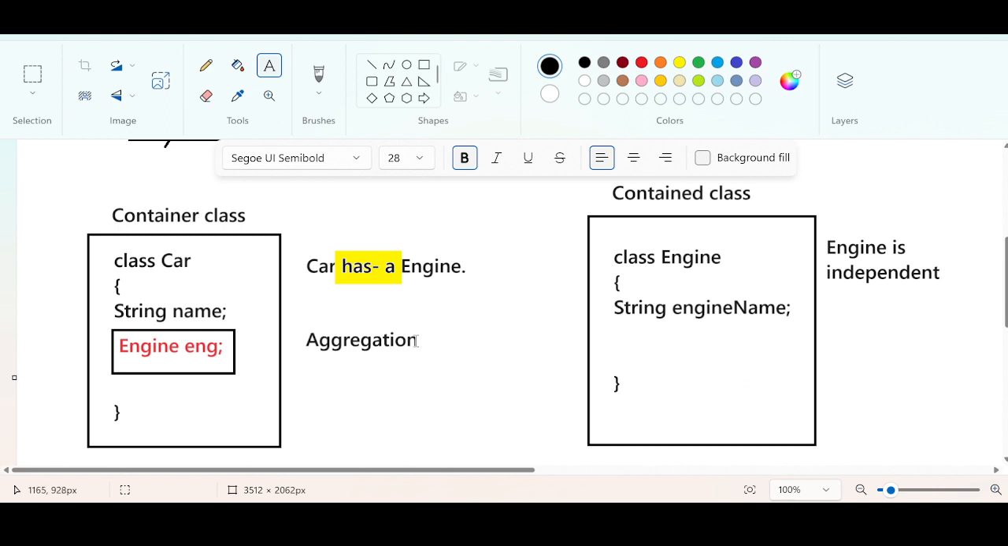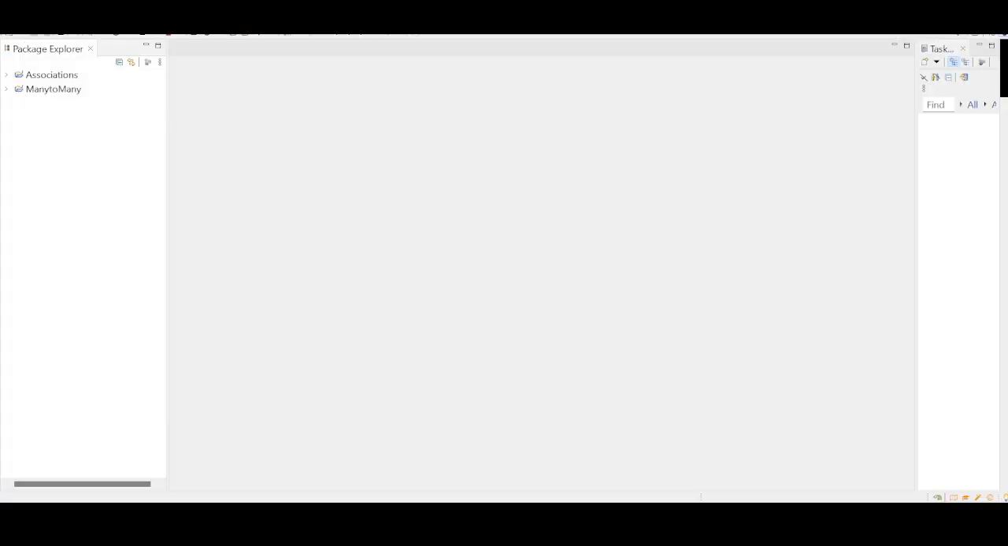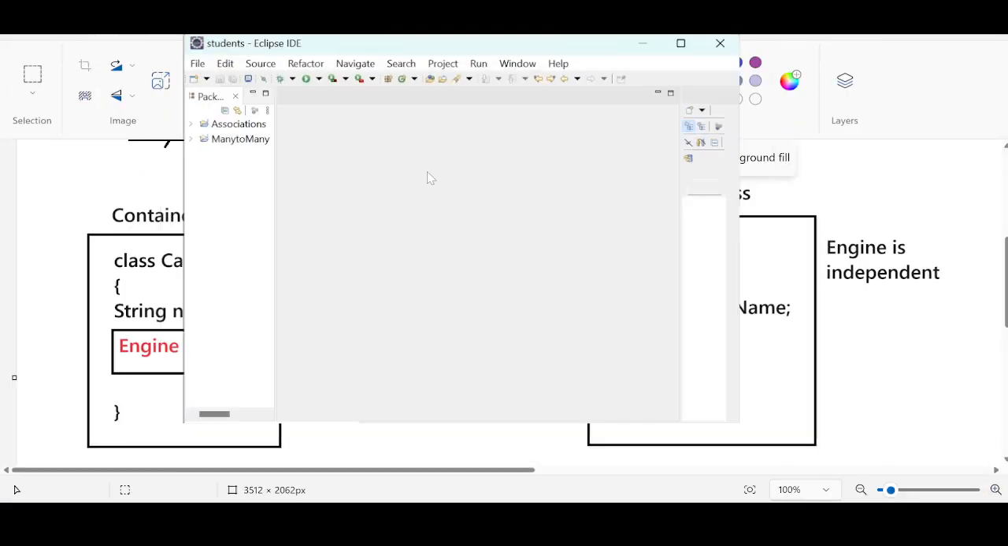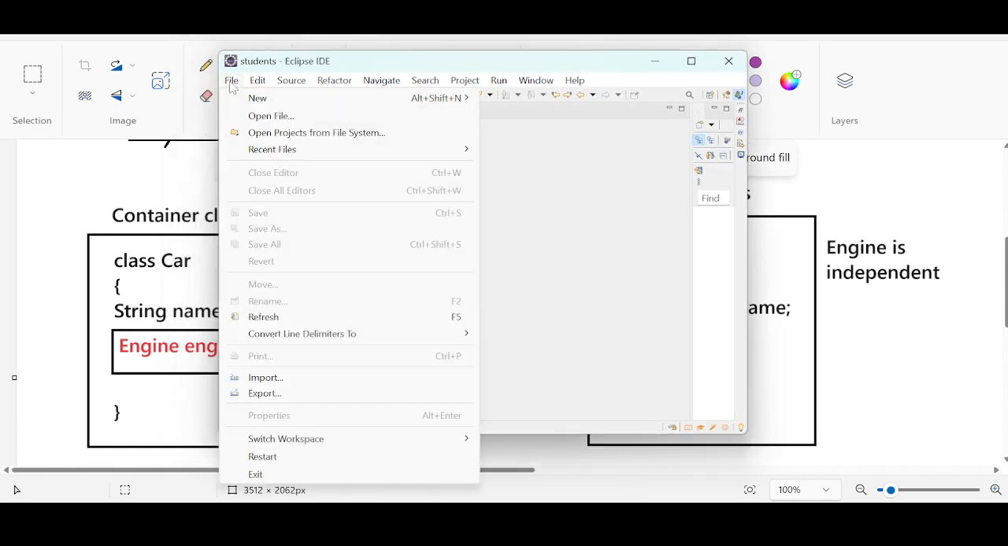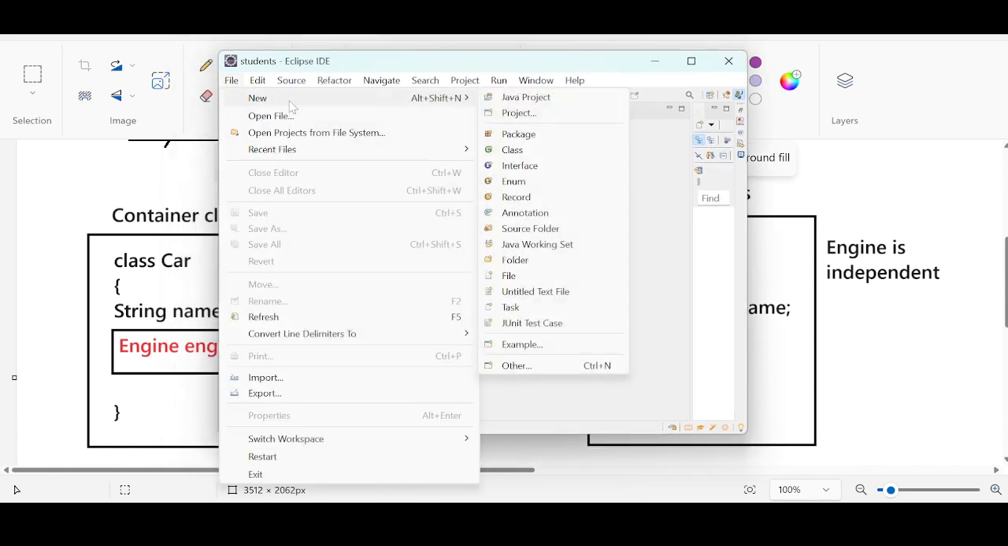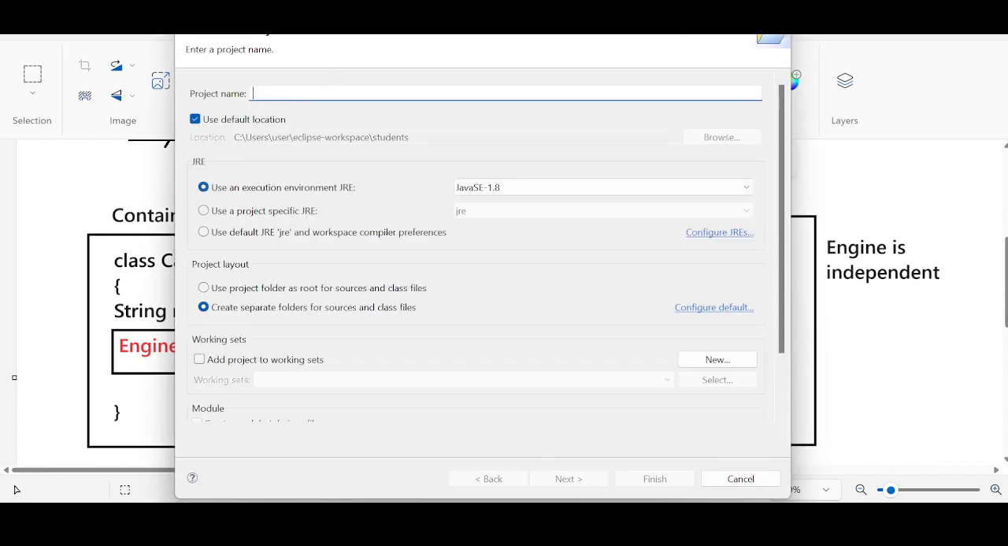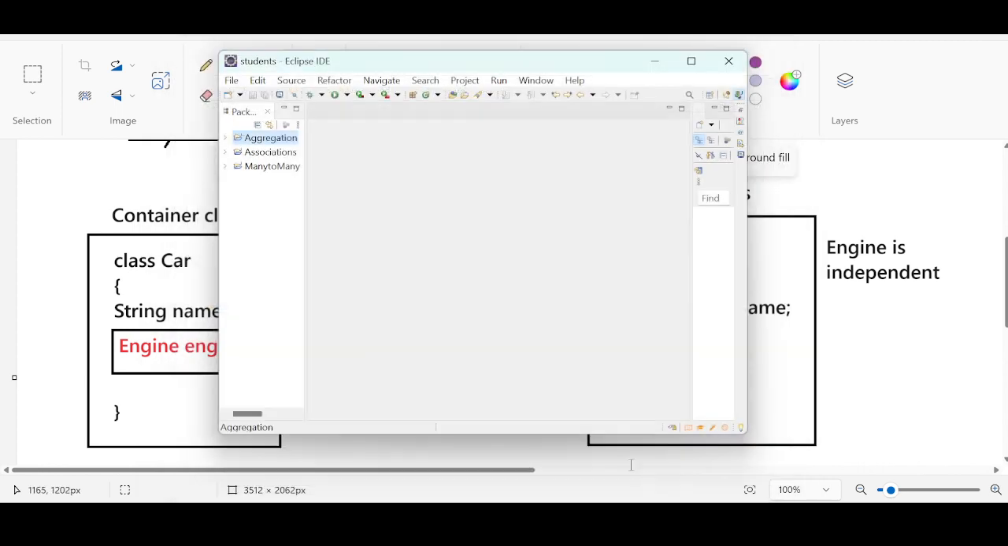Right? Let us write a program on top of this logic so that you will understand it better. Okay? Let me open my Eclipse. I will show it to you once again. Every day I will show you how to start the project, and by the end of the month we will start using Eclipse on our own. File, new, Java project. The name of the project, let us keep it as aggregation. Click on next and click on finish.